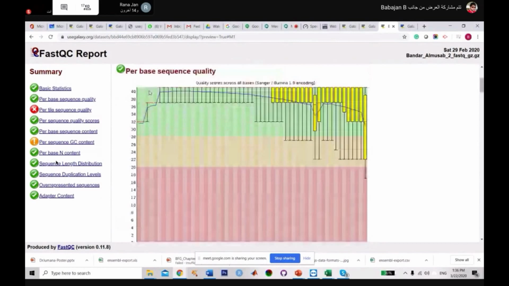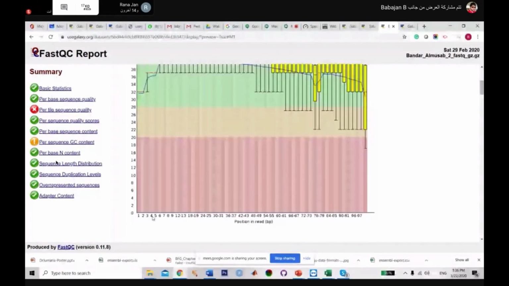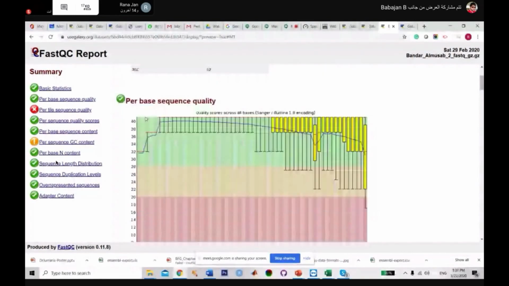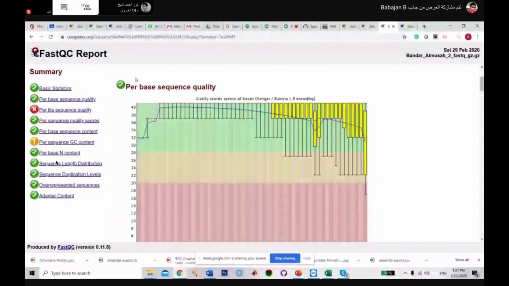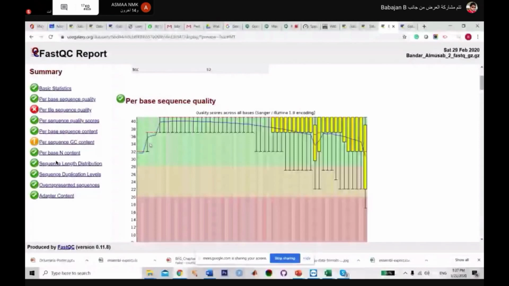You cannot view this one. It means they are having very, very high quality. The quality of this base, especially bases 1, 2, 3, 4, is very, very high. Okay, so you can see here the curve, the median line is not drastically decreasing. It is constant, staying in the 28 to 40 range.